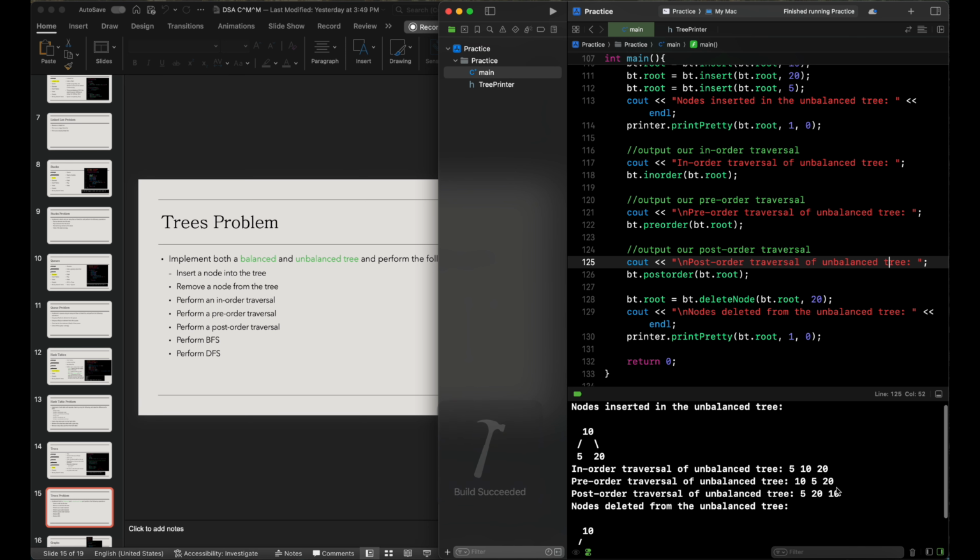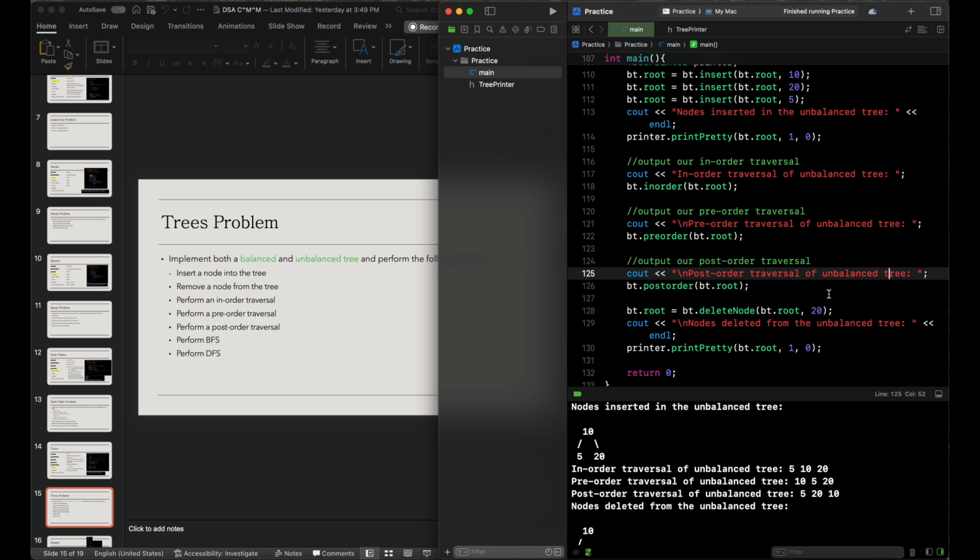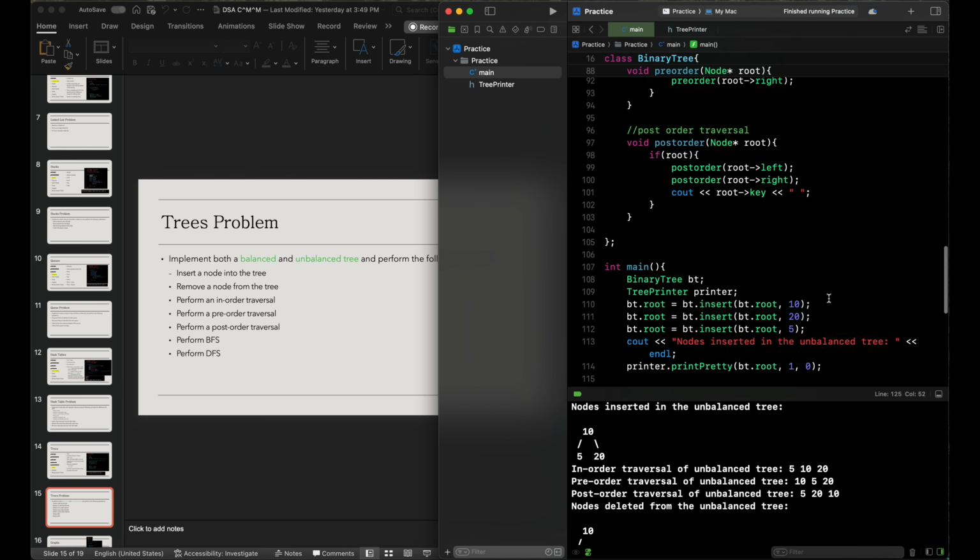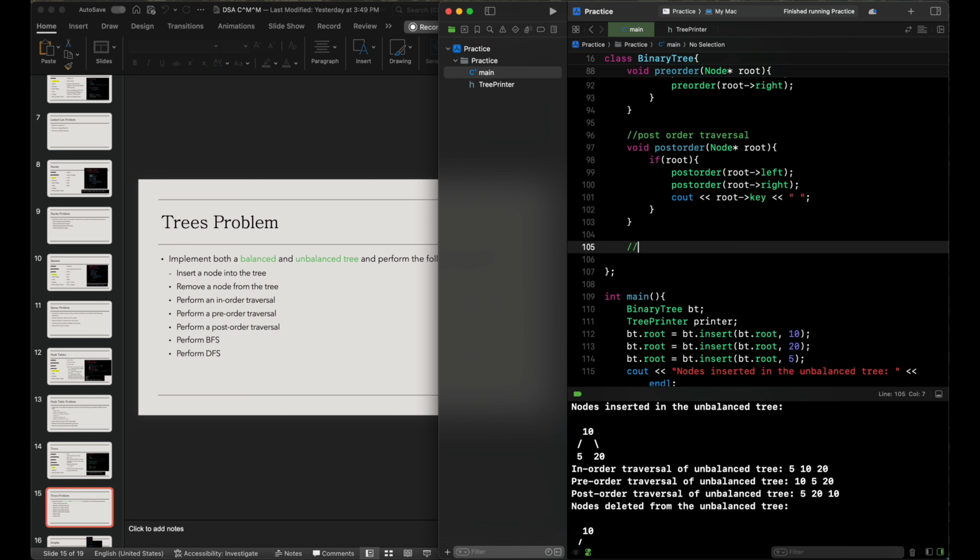There we go. Yep, it does so accordingly. So we have 5, 20, and 10. We see in our tree 5, 20, and 10, going by each level accordingly. So we see the nature between all three of the different traversals in an unbalanced tree. Now let's head over and do our breadth first search for an unbalanced tree.